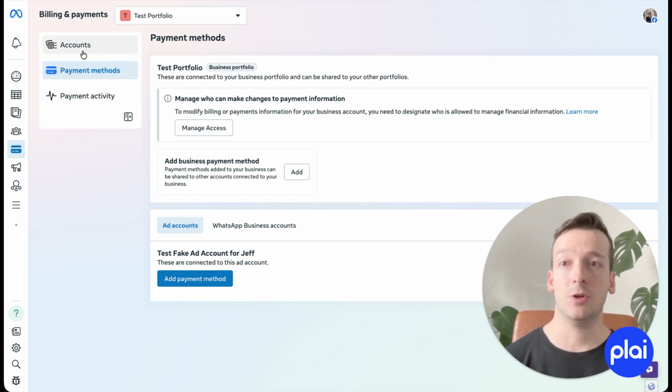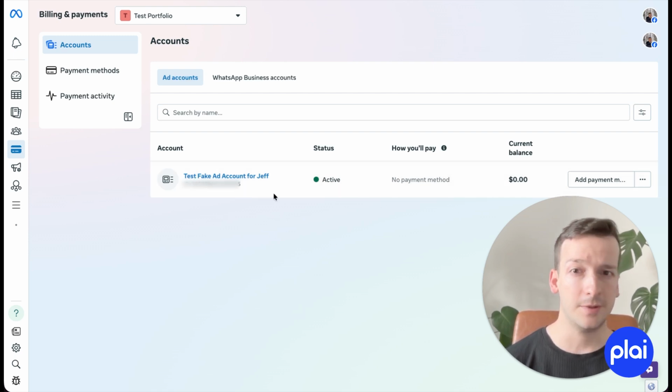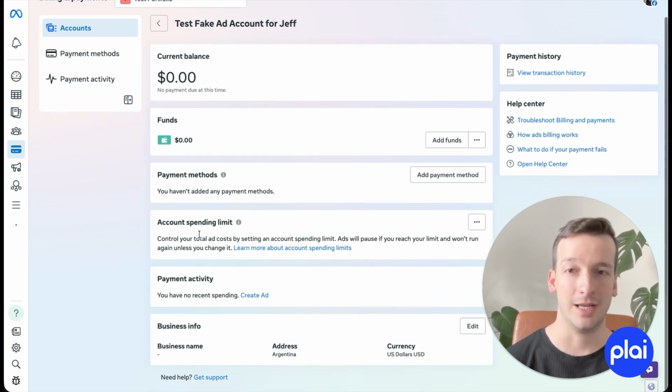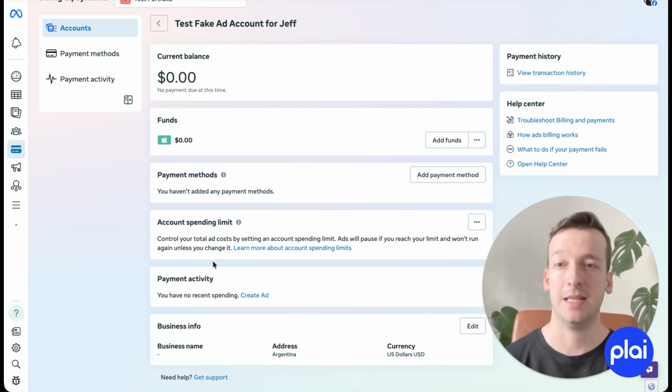You actually want to go into account level and make sure that you add a payment method in this specific ad account that you want to use. In the same way as before, you can go into the actual ad account and check that you have an account spending limit or any kind of thing in there that could be preventing your ads from spending.